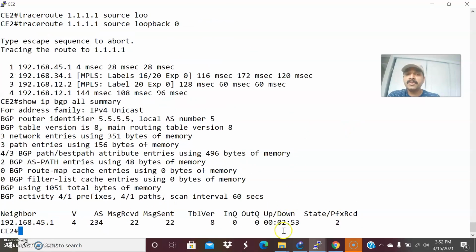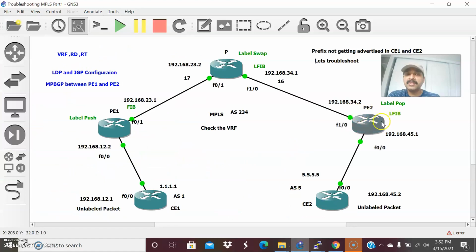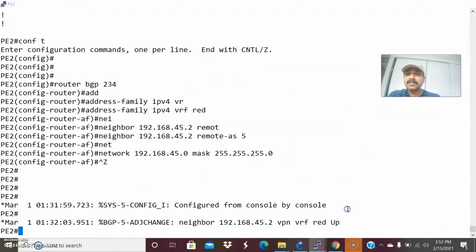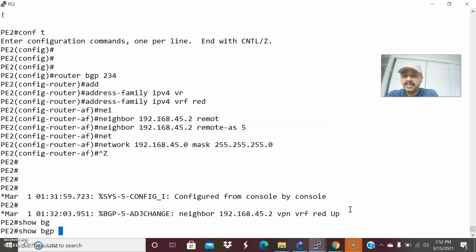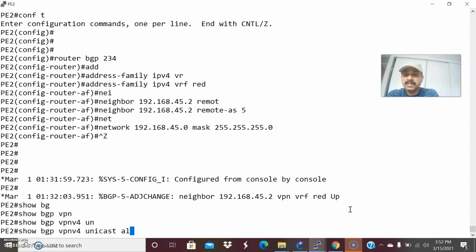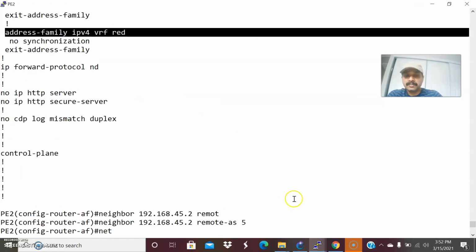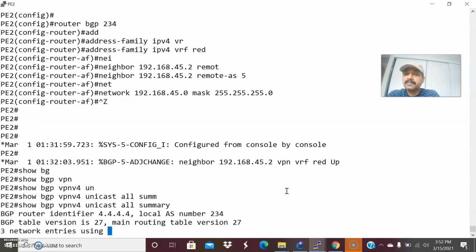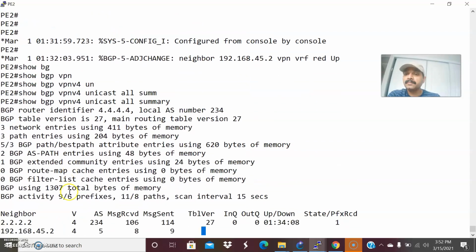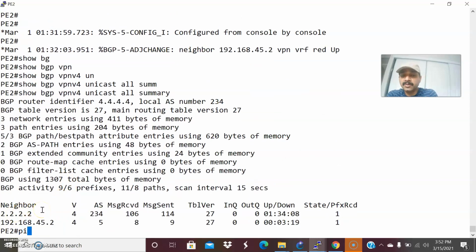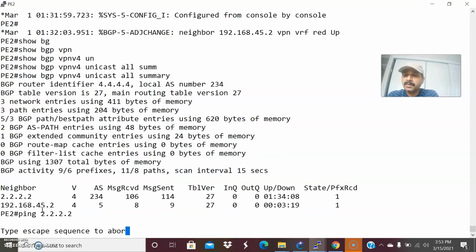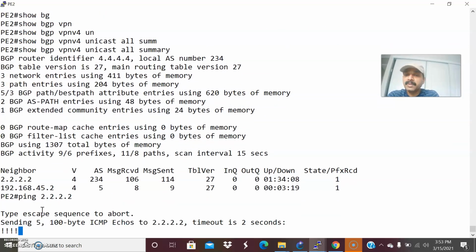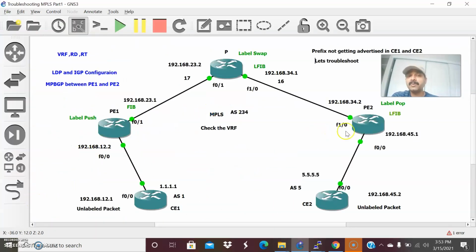So the VPNv4 is 4.4.4.4. You are able to see, right, that interface coming here 4.4.4.4. And here also how to check: show BGP VPNv4 unicast all summary. So let us go here, all summary. And you are able to see, right? So if you want to do, you can check the ping also, ping 2.2.2.2. So I'm able to reach the ping also from P1, PE2.